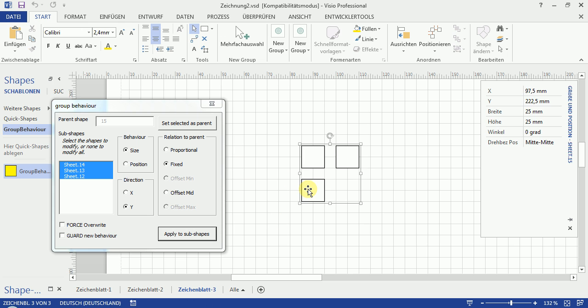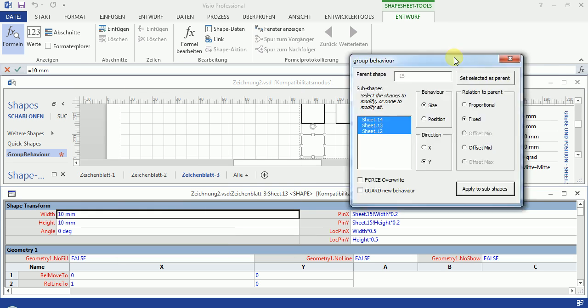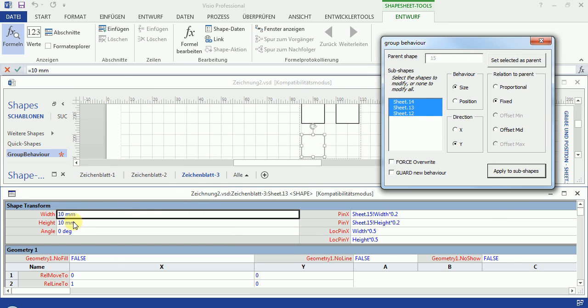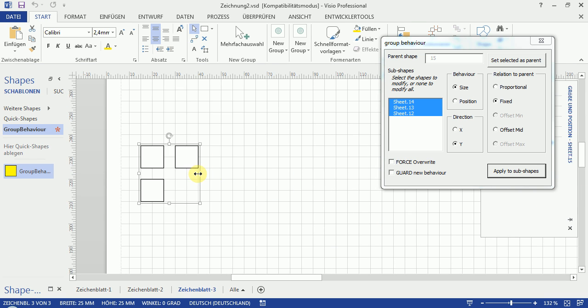And we can even observe what we did in the shape sheet. And you'll see width and height got absolute values. You see it here in the formula. So not more dependent upon width or height of the parent. So, let's observe what happens. Fine, the size is constant, but the position isn't yet.